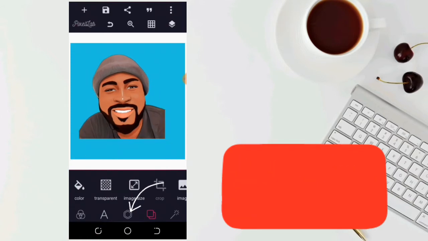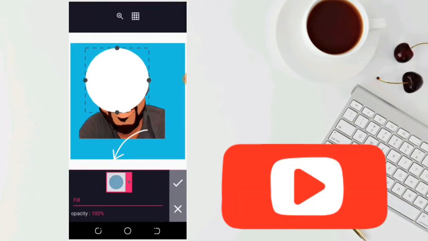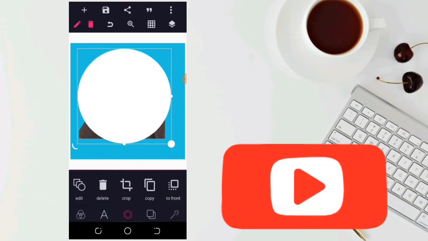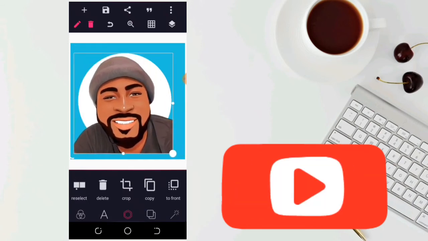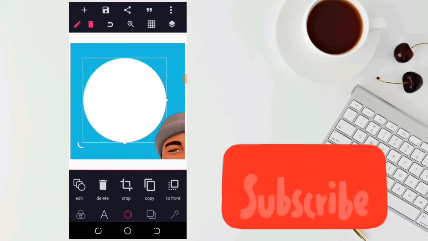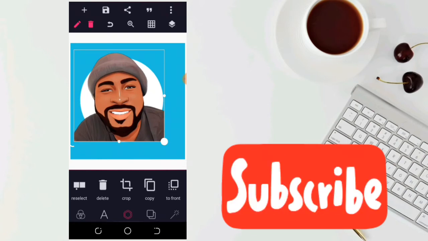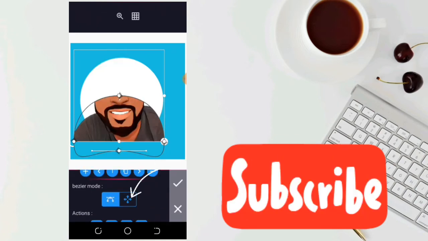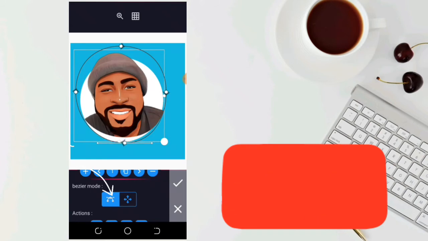Okay, now in this step you have to create a circle. Draw a circle shape. Then click on layers over here, drag it down, and adjust it accordingly. Once you are done adjusting your picture, go to mask, select it, then click here and drag it above. Now click here and drag it. All you have to do is make sure it is the same shape as the white circle.